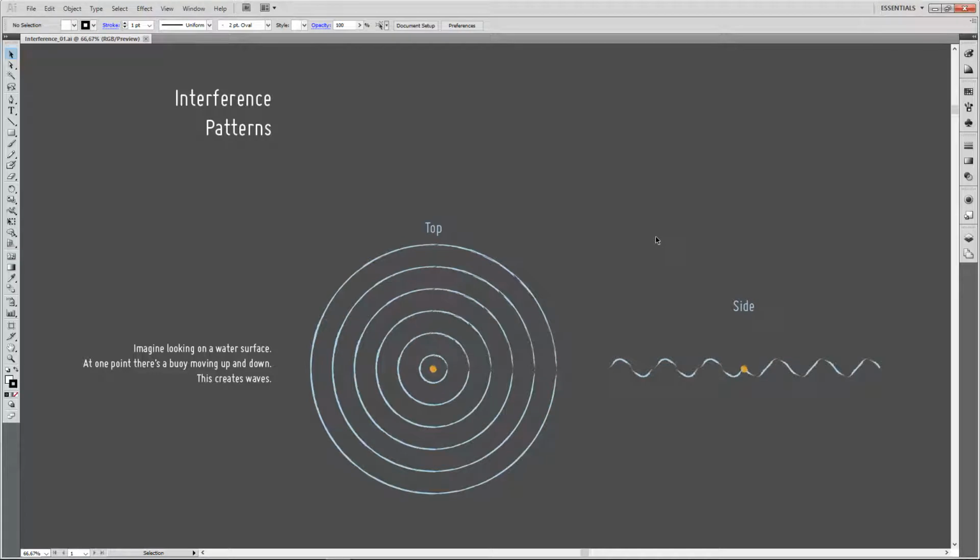Imagine looking on a water surface. At one point, this orange point here, there's a buoy moving up and down. So it is oscillating and it's creating waves. So when you look at it from the top, you could visualize it like this. And from the side, it does something like this, those sine waves emanating from this point.